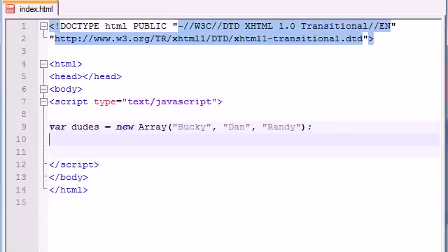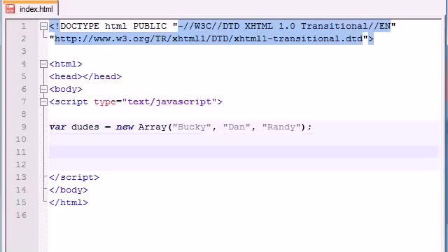So let's take a look at some of the properties. There are several built-in properties, but probably the most common property that you're going to use when working with arrays is the length. Now the length property is just a number telling you how many items are in your array. So document.write, of course, put the name of your array, which is dudes, and in order to access the property, just like anything else when working with objects, use the dot separator and the name of the property, which is length.